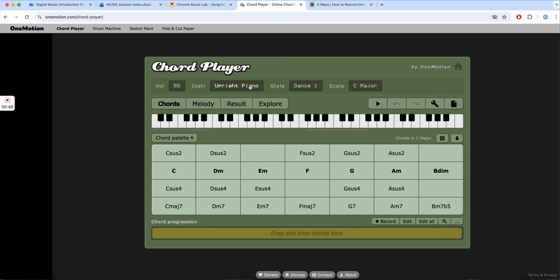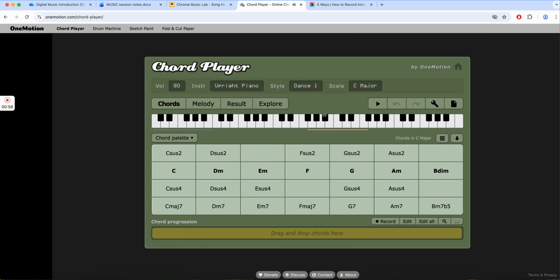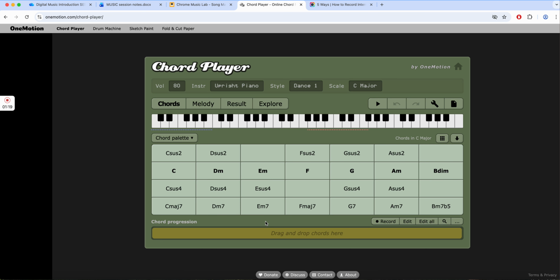Obviously in the instrument panel we can select a range of different instruments. I'm going to encourage you just to start with the piano as the starting point. The style is going to be really important. I'm going to demonstrate that in a minute, and obviously your scale you can change. Now again, I'm not going to go into that in detail right now. I'm just going to stick with a C major scale for now, not wanting to assume that you necessarily know a lot about scales yet. We can talk about that another time.